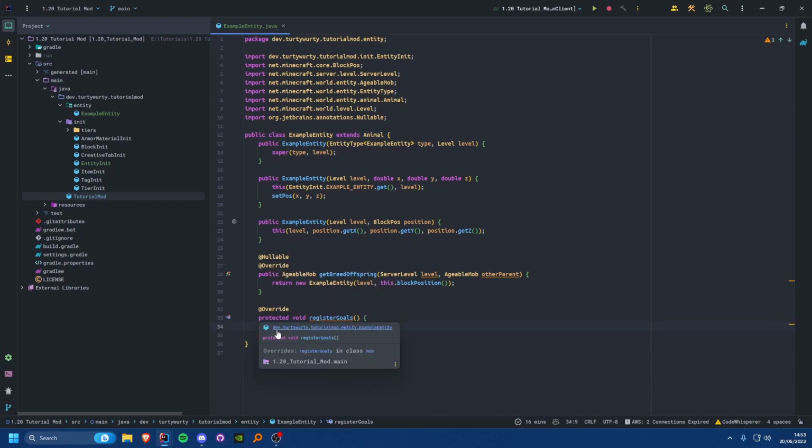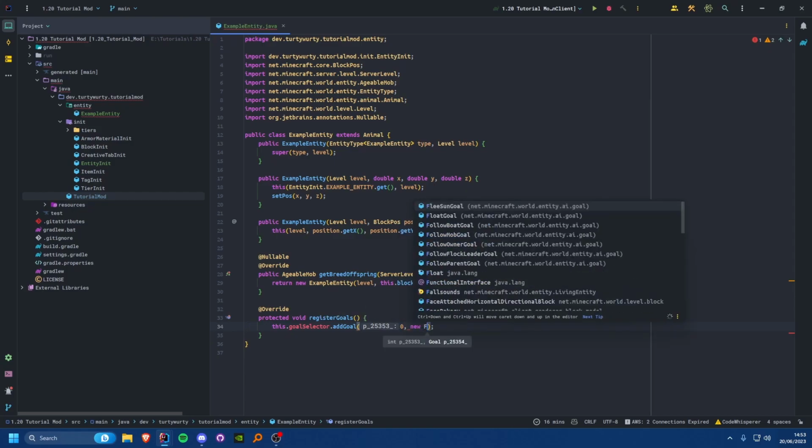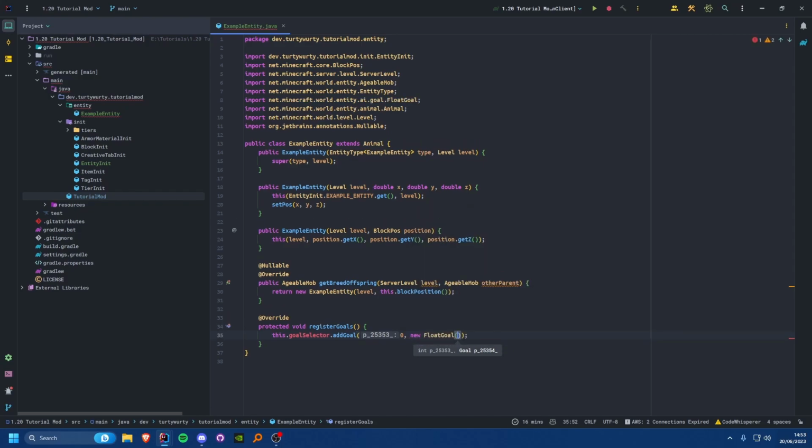And all we need to do in here is this.goalSelector.addGoal, and then first you have the priority. So the lower the priority, the more often or the more frequent it will do that specific goal. So as goal 0, you generally want to put something like a new float goal, and this just makes sure that when it's in water it will float, right? So it doesn't just sink. That's generally what people put as a priority 0, since that's quite important.